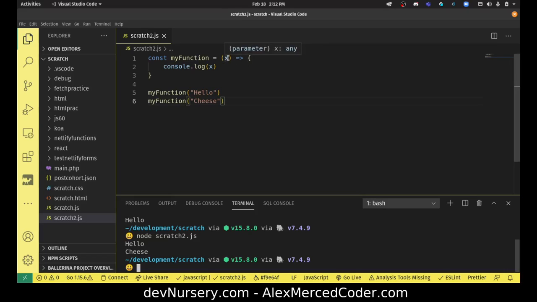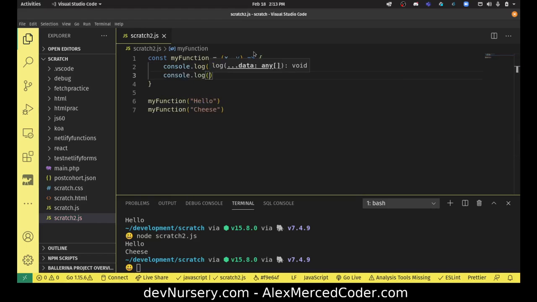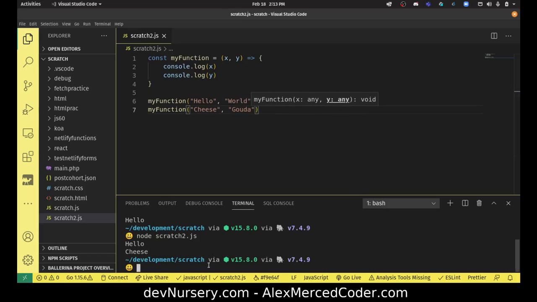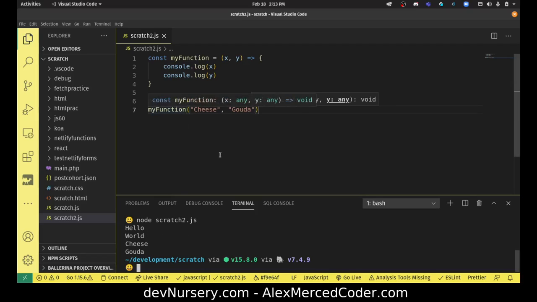I can have as many arguments as I want. So let's say I have two parameters, and then I'm going to console log x, and then I'll console log y. Then we'll just say hello world, and see now I have a comma separating the arguments. So argument 1 gets stored in x, and argument 2 gets stored in y. And so we'll say cheese Gouda, and when I run this, see I get first time it's hello world, then cheese Gouda the second time I run my function. Okay, so far so good, right?